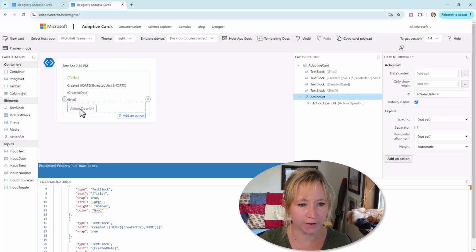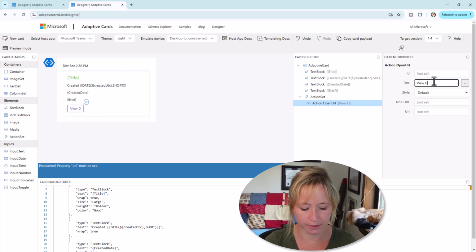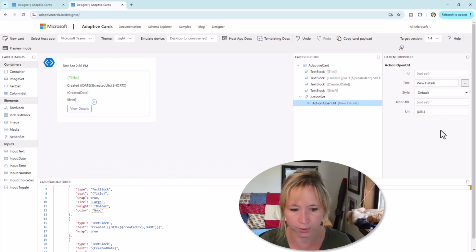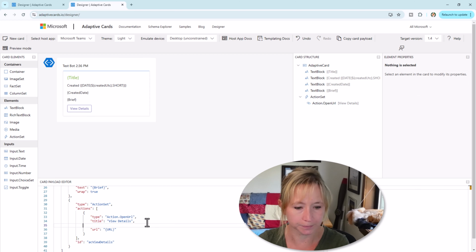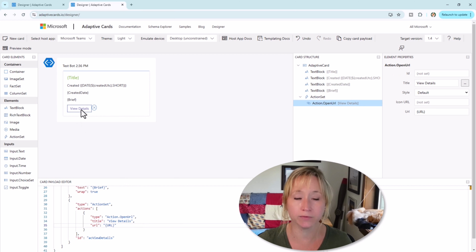And what we want to have happen on this is change the title to view details, and then URL here, I'm going to do URL. So that gives me the URL for it. Whoop, that's not what I wanted. I wanted the URL and the URL. So now as we scroll down, you see it added icon URL because I accidentally put something in there. We don't really need that, so I'm going to delete it. And then we have the URL that will be pulled up when you click this button.